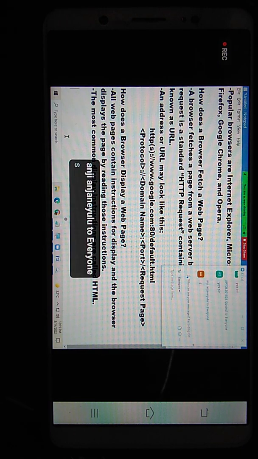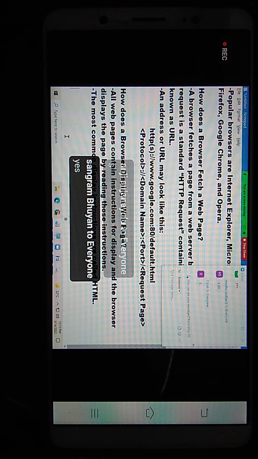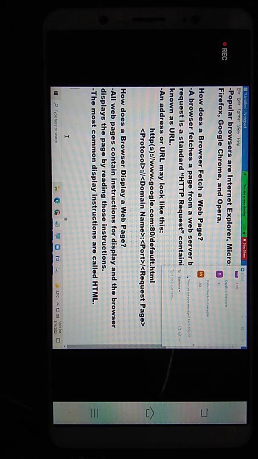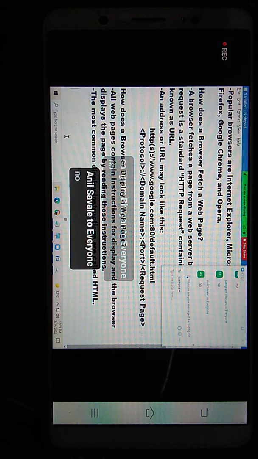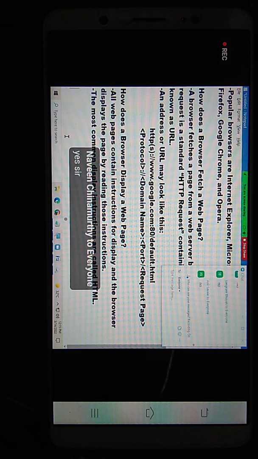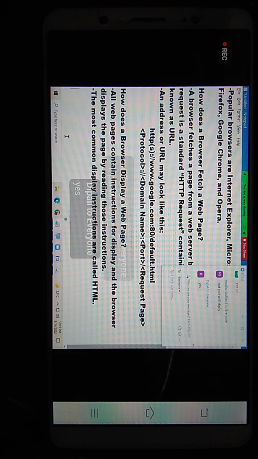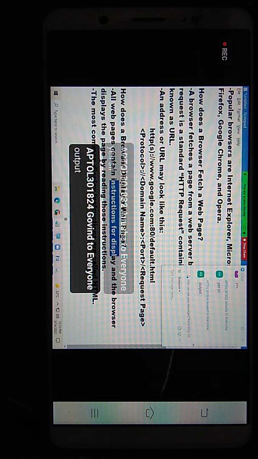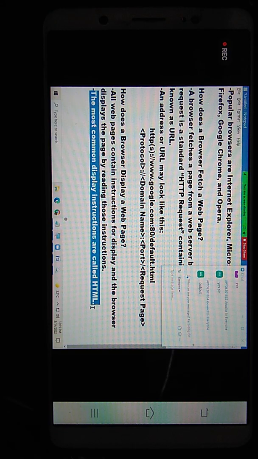See, basically, you learned in HTML. You create an HTML page. You write some HTML code, correct? But is that HTML code visible to you on the screen? Tell me, what is visible on the screen? The output is visible to you. You say input type equals text, and it shows you a text box. Input type equals submit shows you a button. Correct? You write the code, but what is finally visible to you? The output. All web pages contain instructions for display, and the browser displays the page by reading those instructions. The most common display instructions are called HTML.